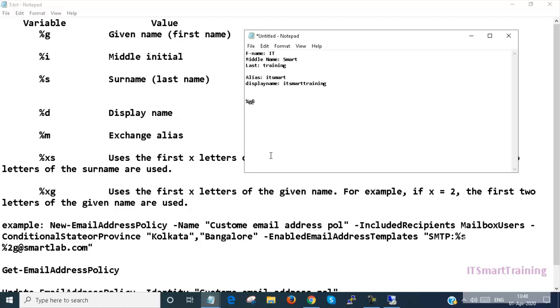Okay, if I use the first option %g@smartlab.com, then what will it take? G means the first name. It will take the first name. My first name is IT. That means it will take IT@smartlab.com.